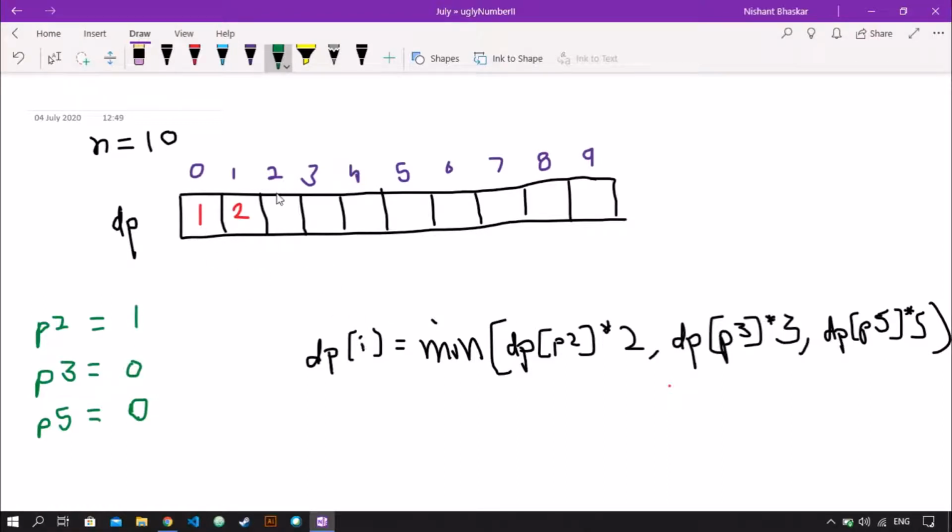Okay, so now for index 2 we go again, we multiply whatever p2 is pointing at, that is 2 multiplied by 2, so that will be 4, and for p3 and p5 it's still 1, so that is 3 and 5. So the minimum is 3, so the next ugly number will be 3, and since the factor is 3, which resulted in the next ugly number 3, we increase the pointer p3 by 1.